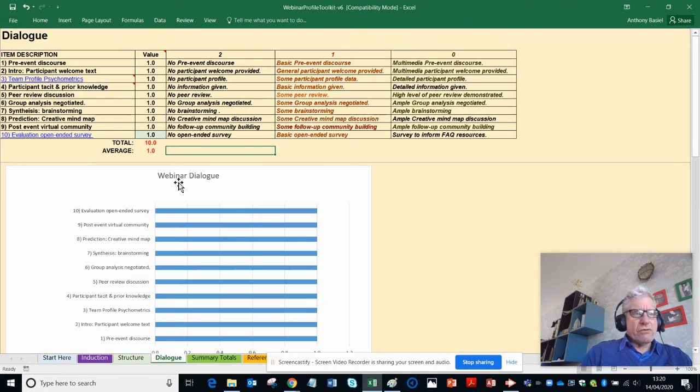Moving on to the dialogue part of the transactional distance. We are, again, looking to see if there's any kind of discourse opportunity before the event, and whether the various delegates can participate by introducing themselves. You might be working with teams, so you might have an opportunity to do team psychometrics, which would be valuable to do beforehand.